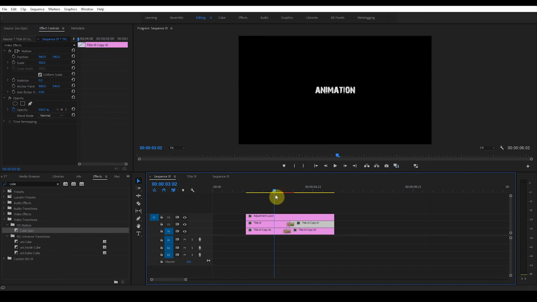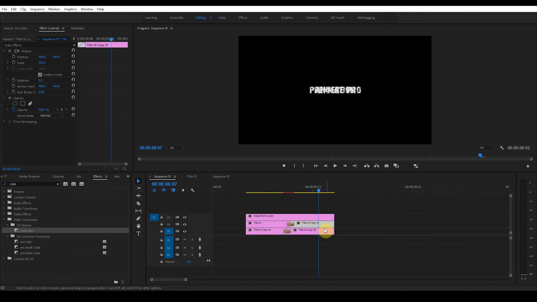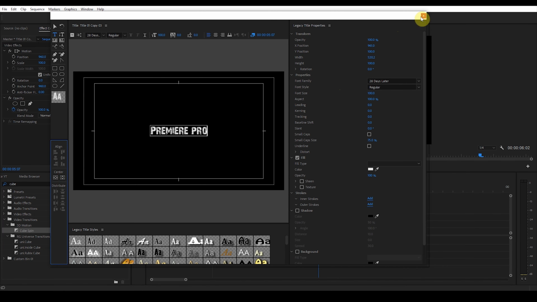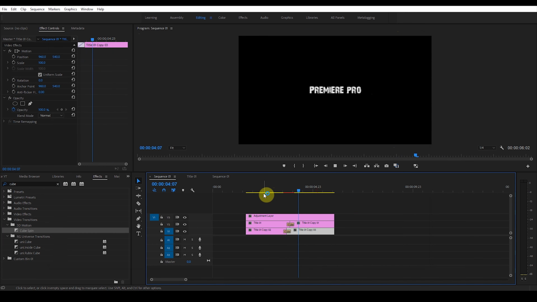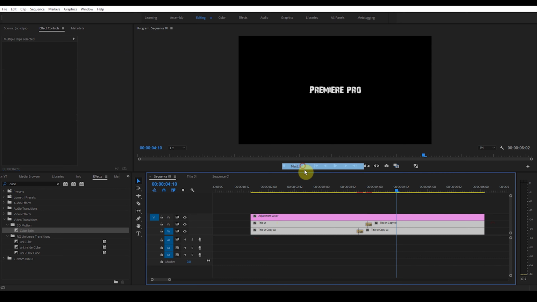Now if we play back the animation, then we can see that the text is not changing. So double click on the title on the right and change it according to your own wish. Once you change the text, the animation will be ready. And now what you have to do, you have to select all the titles together and nest them to get a clean timeline.